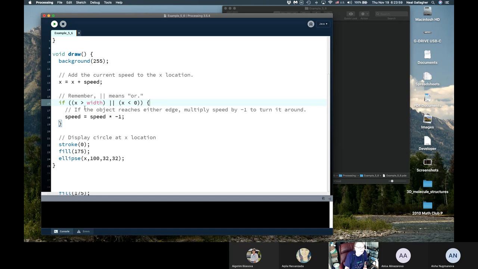Now, x is the x position of the center of the circle. Let's go down here. Display circle at x location. So stroke zero: we're making the perimeter of the circle black. We're filling the circle with gray. The center of the circle is at x, y equal 100. And the x diameter is 32 units. The y diameter is 32 units. So this draws the circle with x being the x-coordinate of the center of the circle. The x-coordinate of the center of the circle changes by speed each time through draw.